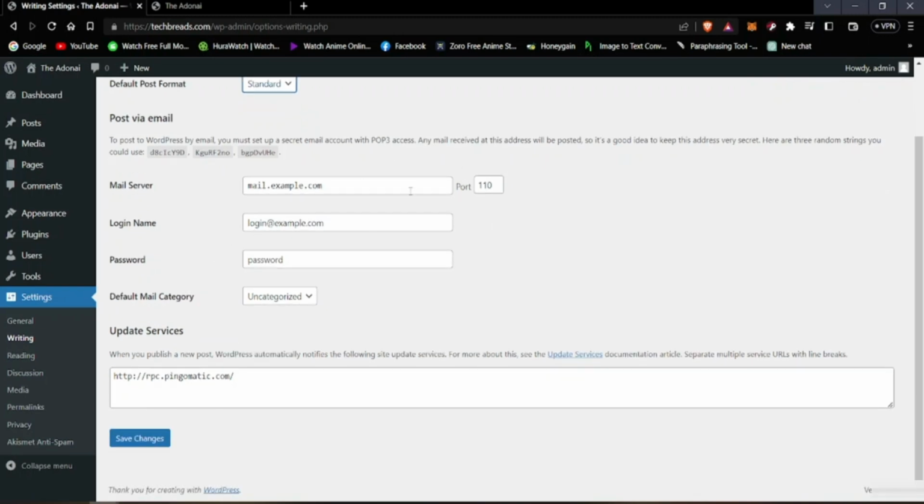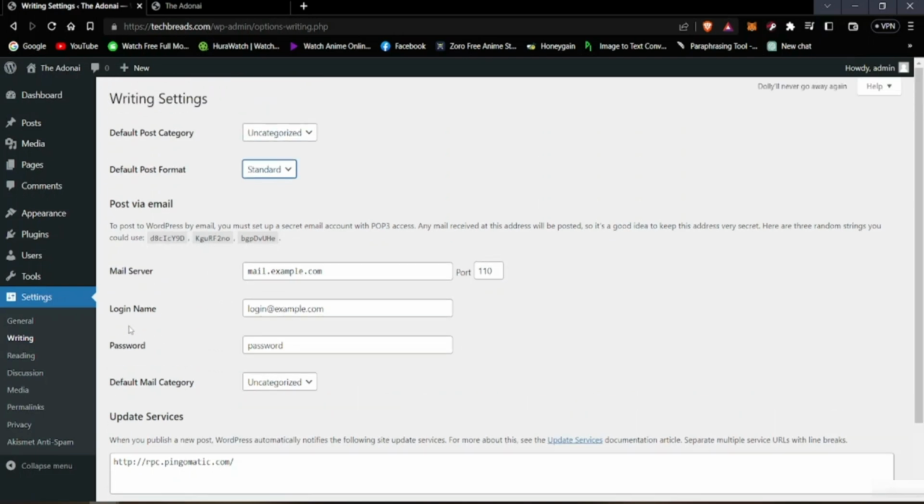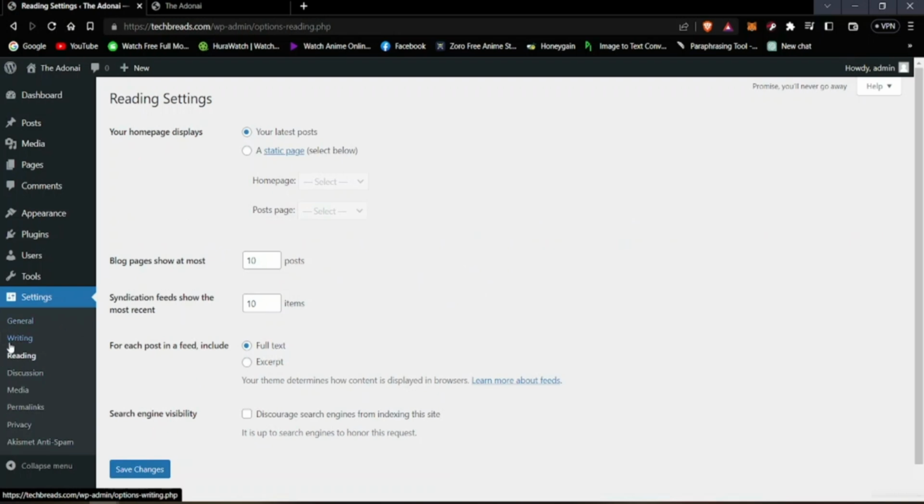All right, so this is the login name and password of the emails. All right, so this was the writing part. And next we have the reading. Okay, so let's click on the reading.